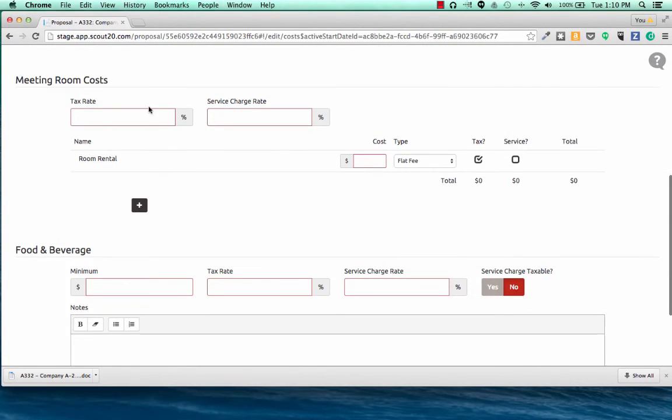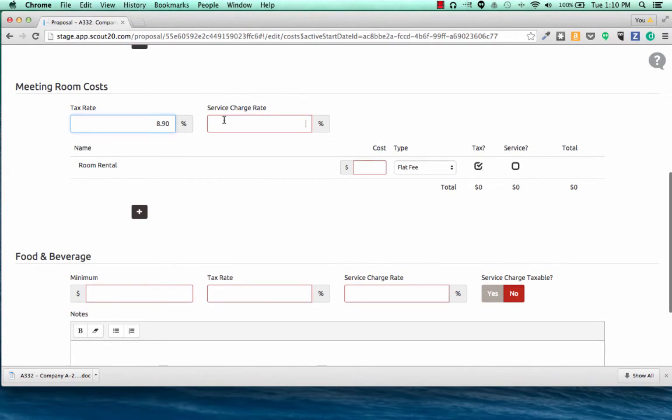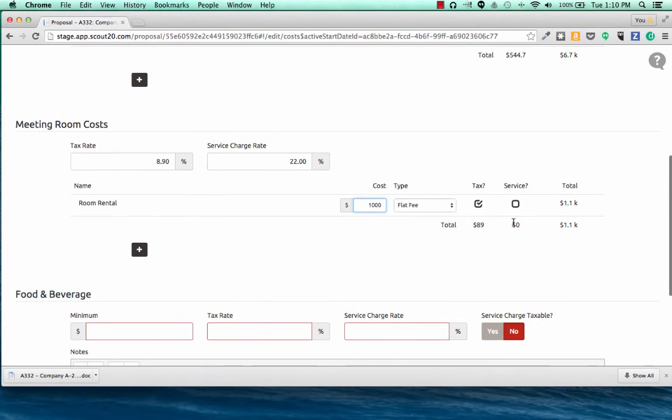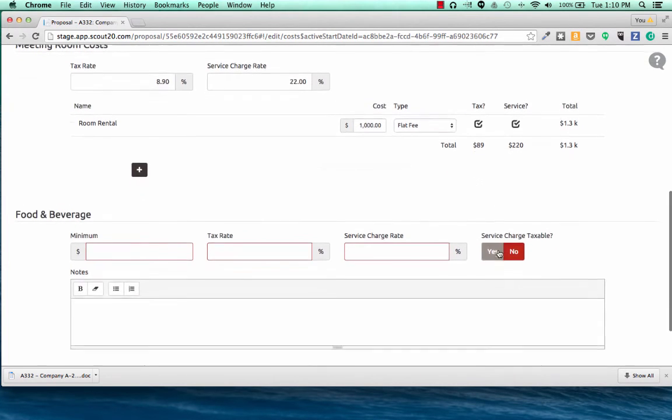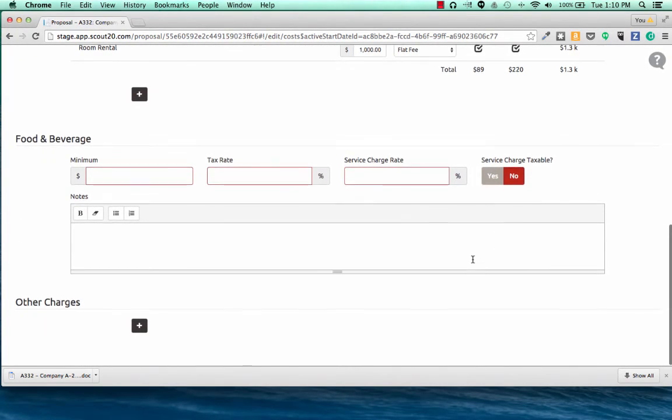For meeting room costs, enter the tax rate and service charge rate. Then enter the total room rental charge for the whole program and identify the type. Please also check or uncheck tax and service as necessary. If you have any other mandatory meeting room costs, simply click the plus sign.